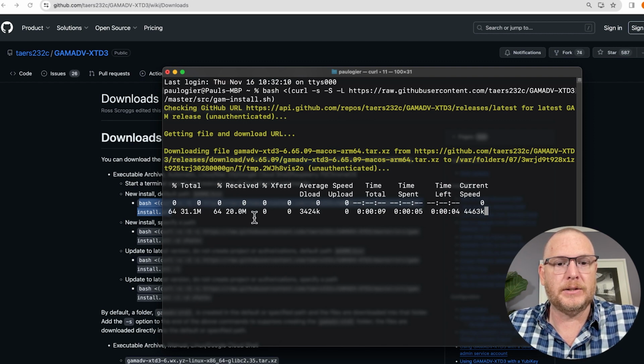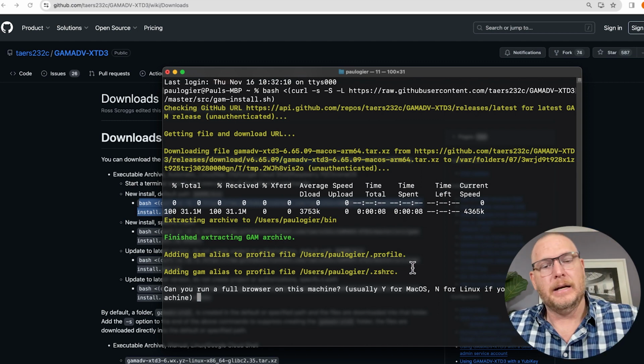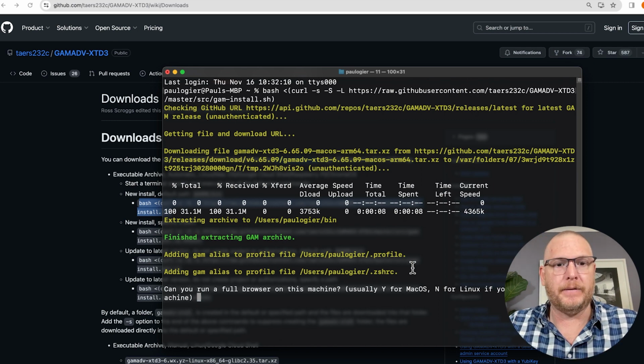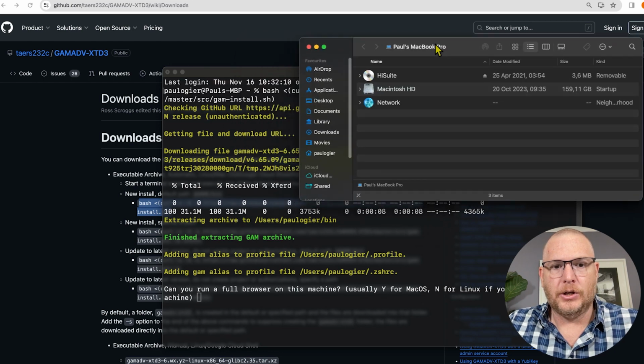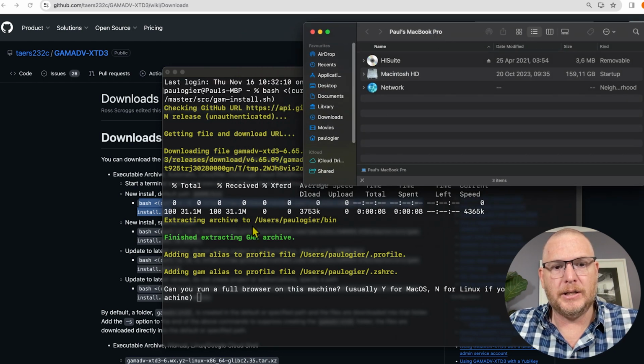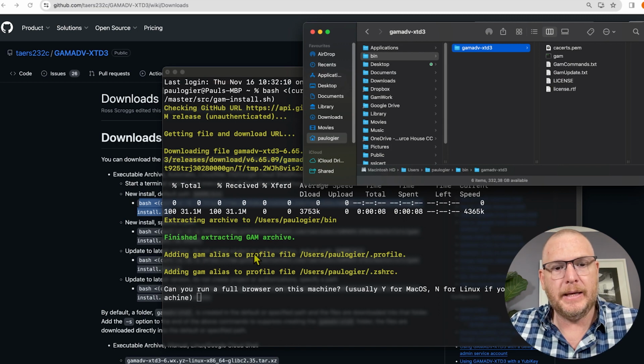It says 31 megs. It extracts it to my bin folder, adds a GAM alias to the profile file and a GAM alias to the profile file under ZSHRC. Okay, now I'm going to step back for 2 seconds. If I open up my Finder and look in here, under extracting archives, user Paul Auger, bin. If I go into there, there's the bin over here, and you can see that there's stuff that's been chucked into there. Absolutely fine. Then the GAM alias to the profile file uses Paul Auger.